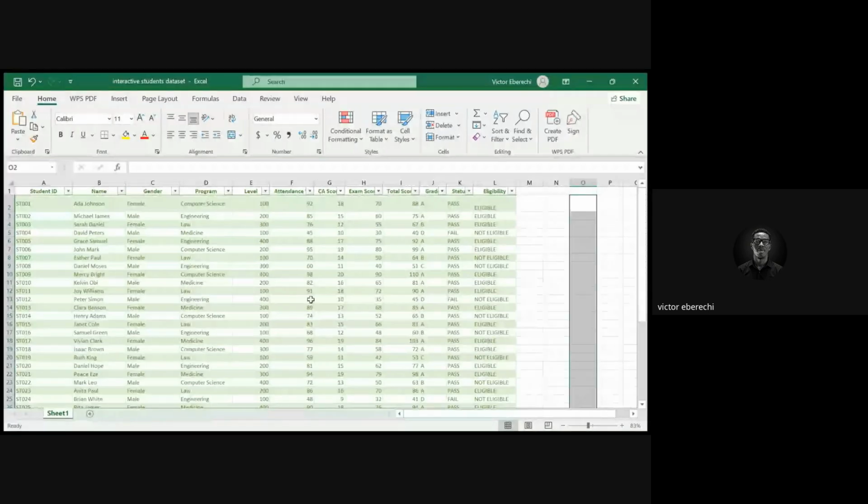We want to get the total students that we have, the total exam scores, the average score of a student, the attendance, all of that. We cannot be creating separate tables for those results. So the best thing is for us to create a pivot table for it. That's what we're going to be doing next.